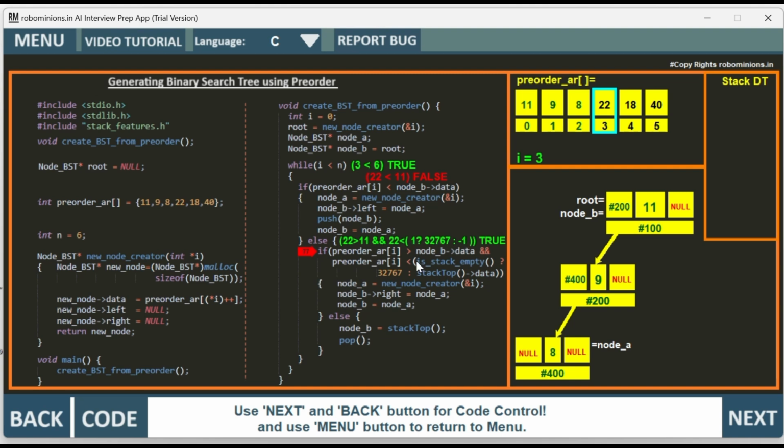But we have is stack empty question mark, right? So one is a true condition. So 32767 is selected. 32767, a large data, is greater than 22. So it's just a hard coded data for reference. So large sum is used.